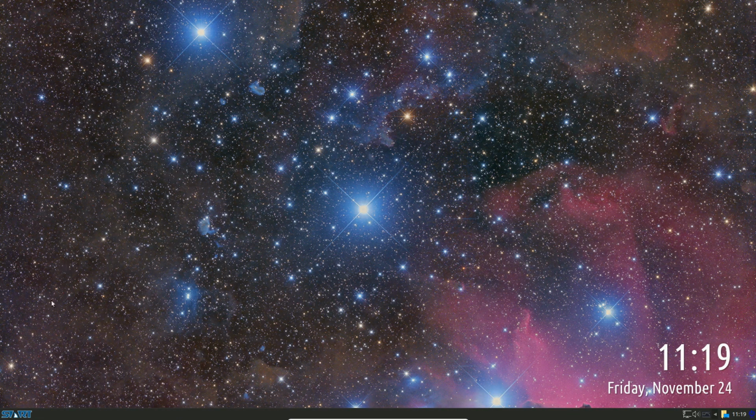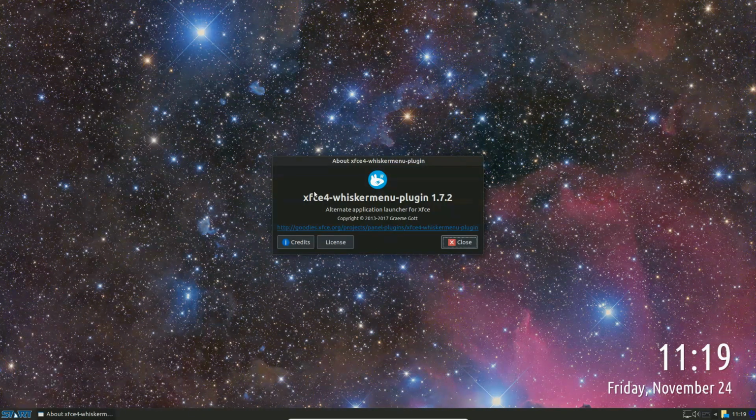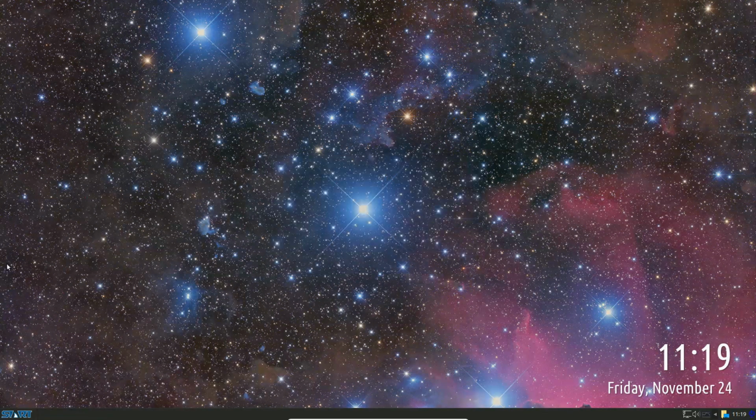So let's continue. Here we have the start menu. If you right click, we can always change. It's the whisker menu, XFCE4 whisker menu. So they've decided to use the whisker menu with the Mate desktop. Interesting. But that's the world of Linux. Flexibility is the name of the game.